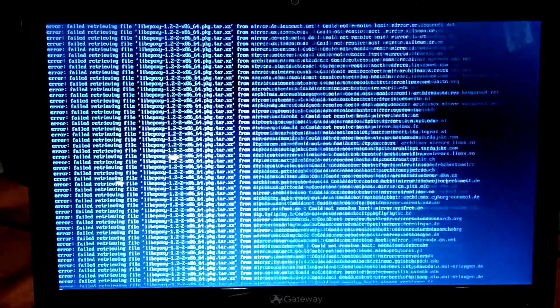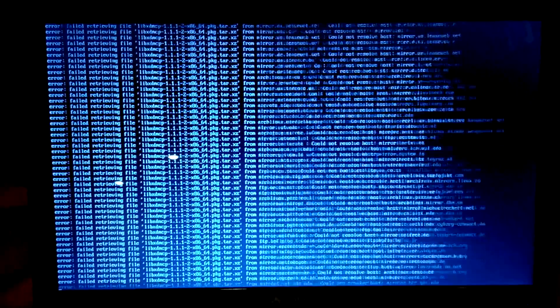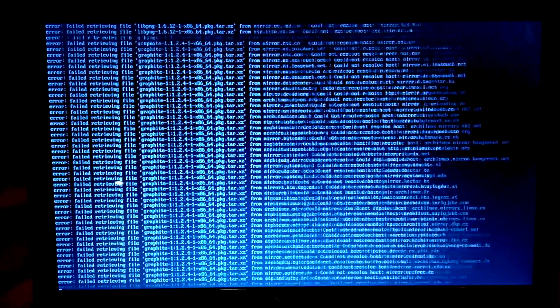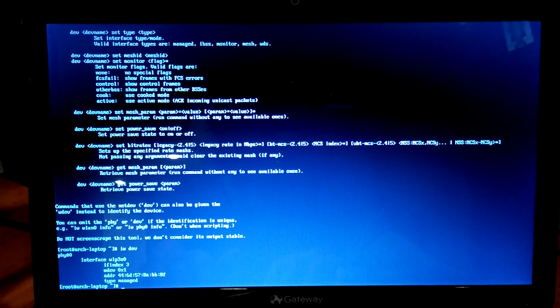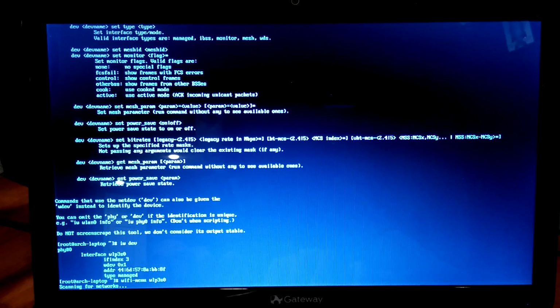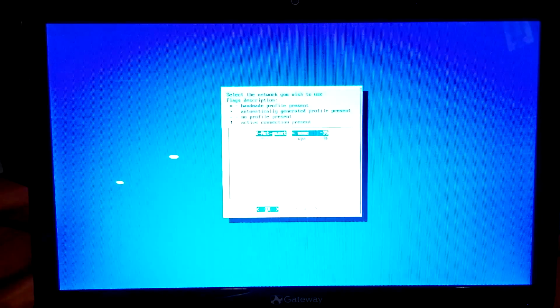It's going to install all those packages. Failed retrieving. Oh, that's right. We're not connected to the internet yet. iwdev. Whoops, iwdev. All right, Wi-Fi menu wlp3s0. Knet. All right.